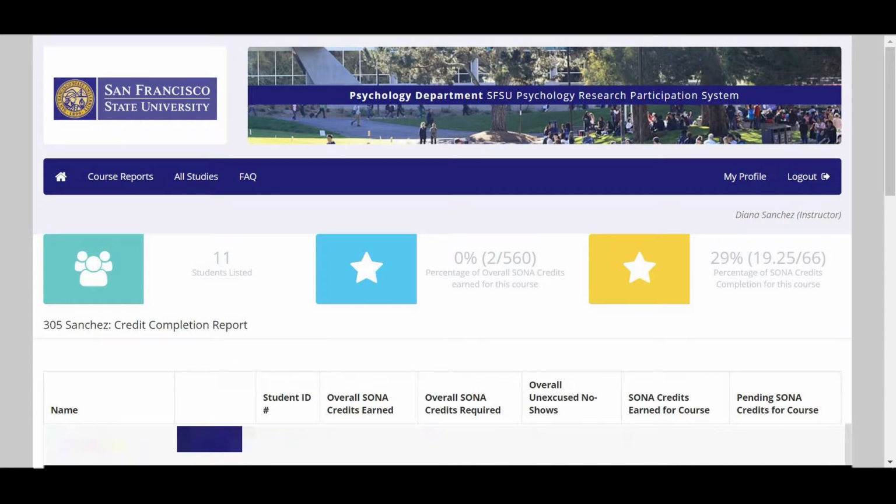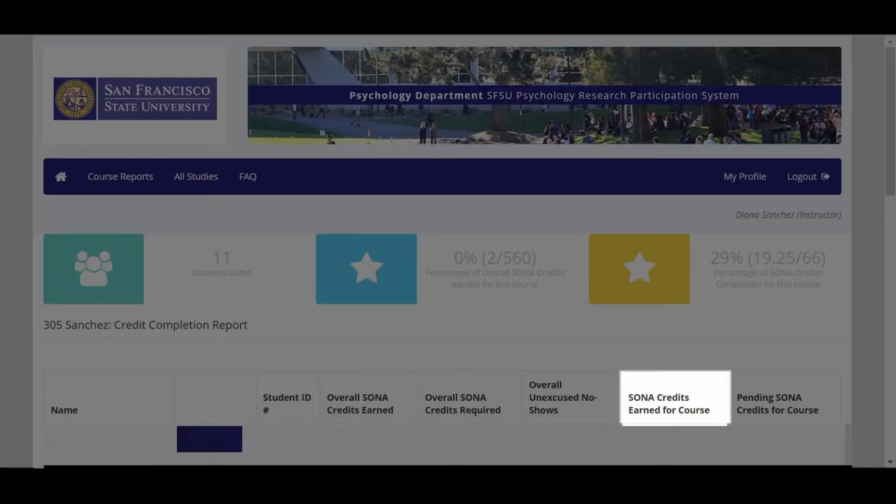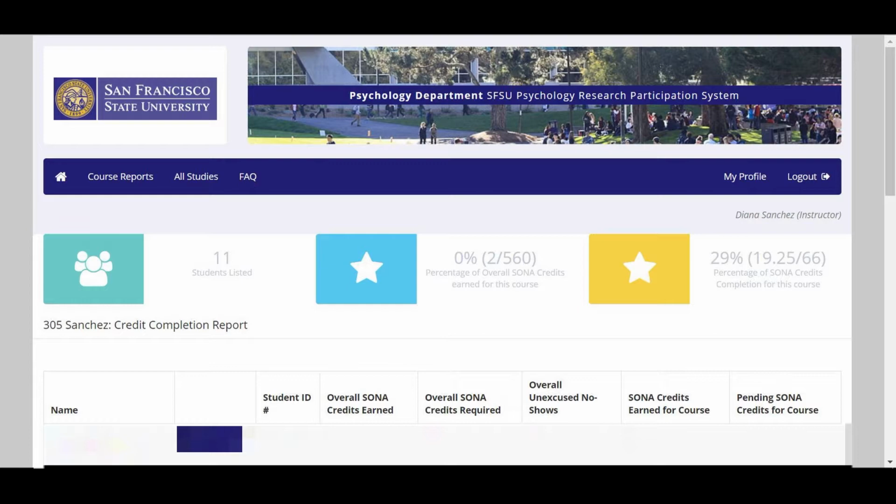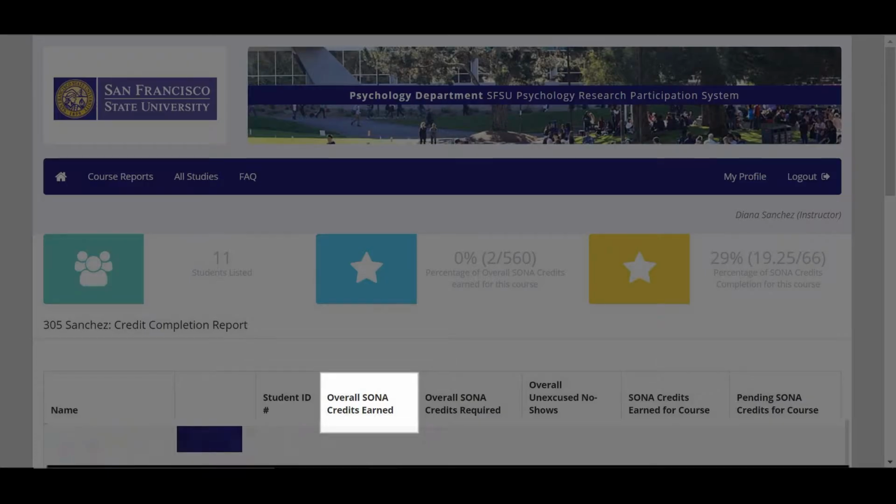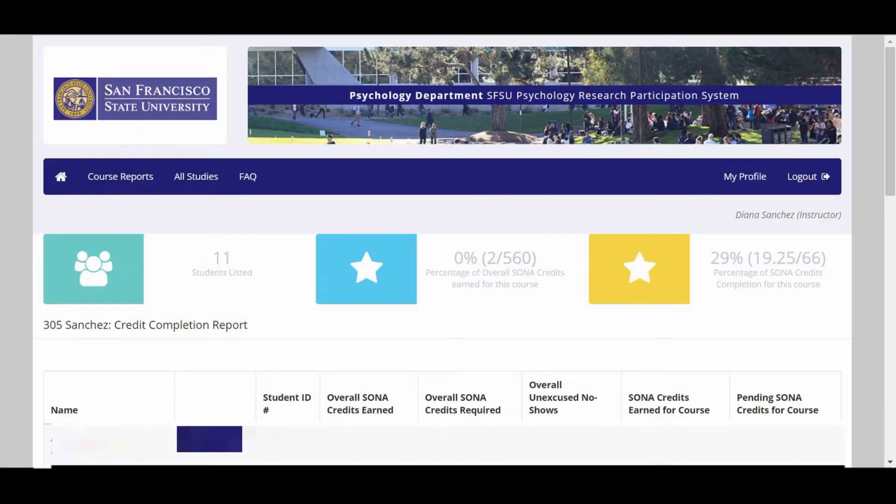The column Credits Earned for Course indicates how many SONA credits the student has allocated to your course. Note that students may be enrolled in multiple courses, so their overall credits earned may be higher than their credits earned for the course that you will use.